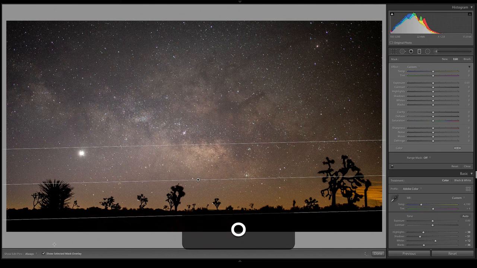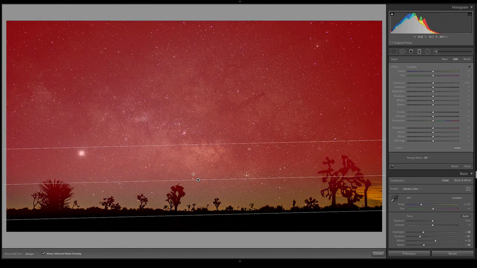Pressing O or clicking the Show Selected Mask Overlay lets me be assured that this is what's being selected. Now, what I might want to do is actually get rid of selecting this Joshua tree in the foreground. It is completely black, but if we add a lot of color or changes, it might start to appear on this Joshua tree. So I am going to test out range masks.